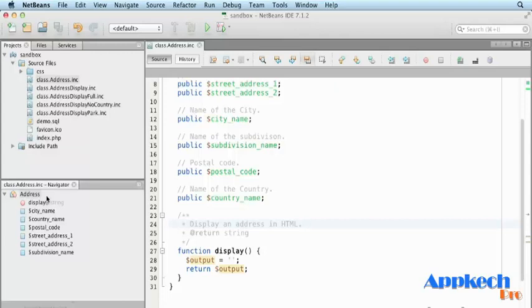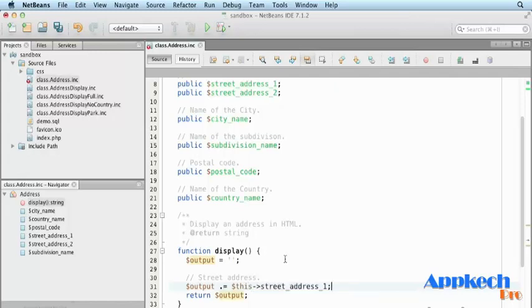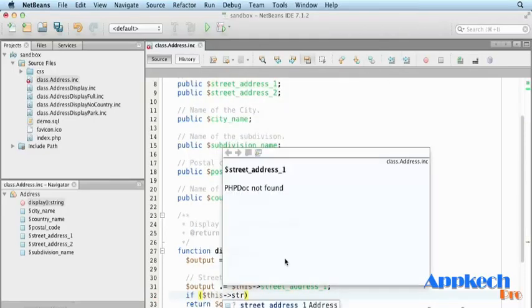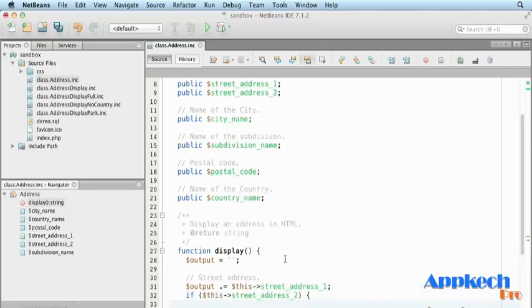As you want to access properties of this pseudo-variable, append -> to this with no spaces, followed by the name of the property without a $ sign. We'll start with a street address. Output this street address 1, and then some logic. If there is a street address 2, display it on a new line.